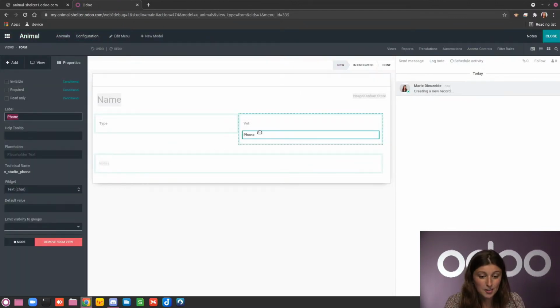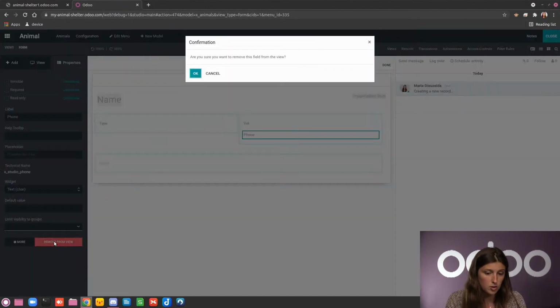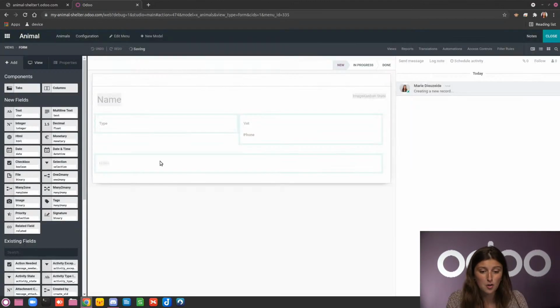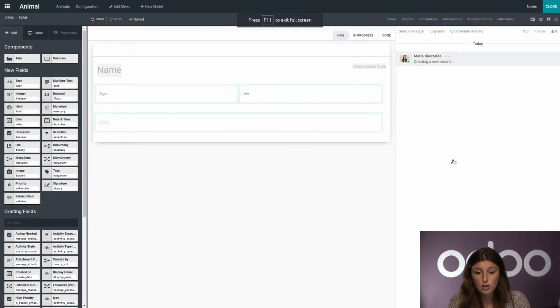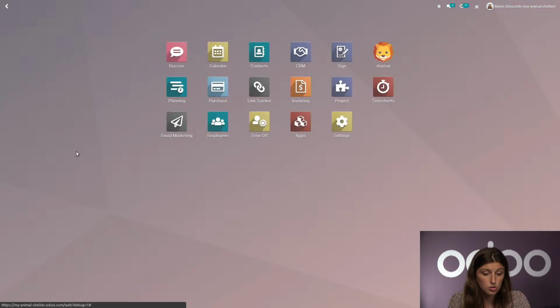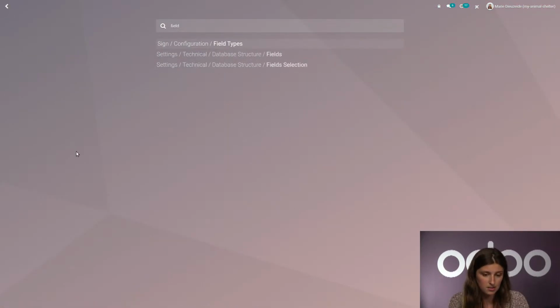Great. So the first thing they do is click on the field and remove from view, and they decide it's already enough. But actually, removing a field from view doesn't delete the field from the database. So it's also important, when you remove a field from the view, to go to the fields list in the database, just by typing fields.